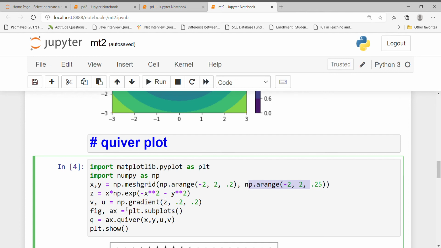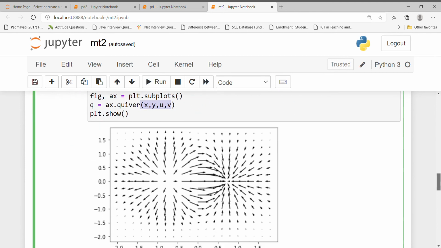v and u equal to np.gradient. This gradient is used for returning the gradient of an n-dimensional array. Gradient is a very simple term that is calculated as change in y divided by change in x. So for a quiver plot, we require 4 variables: x, y, u and v. That's why we have taken all this data and we are going to pass it here and display using plt.show. In this way, the data is shown.